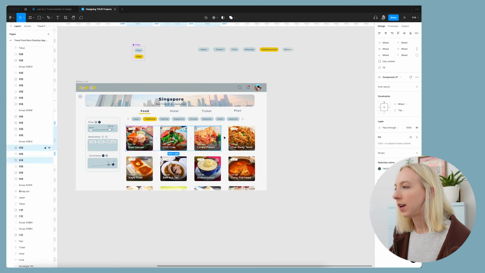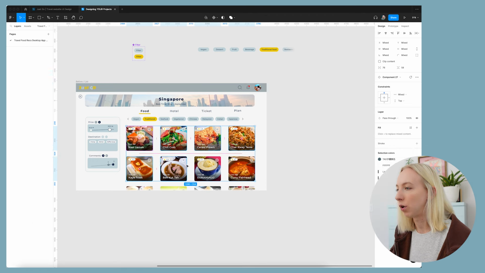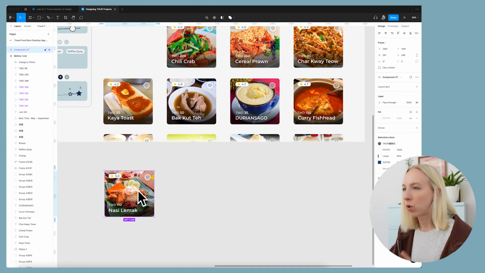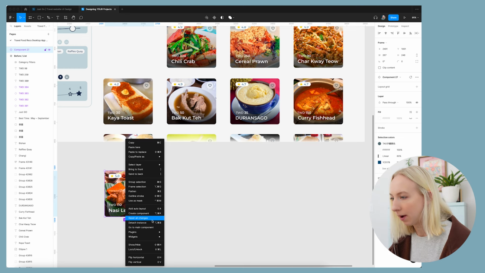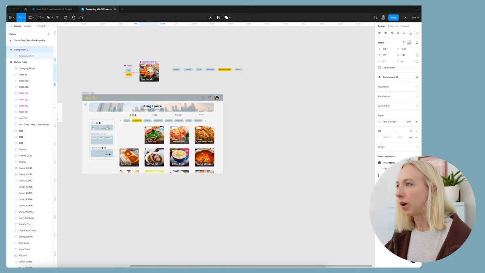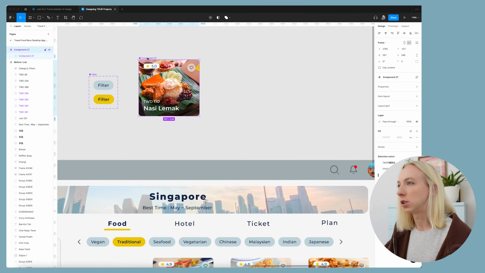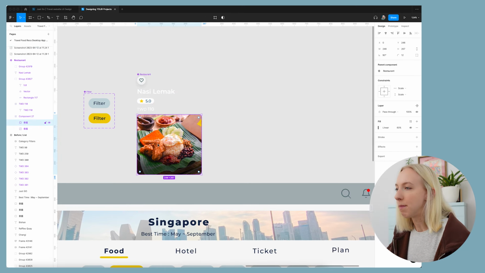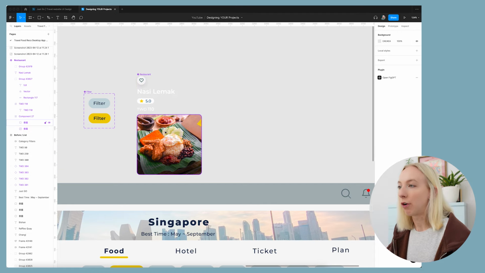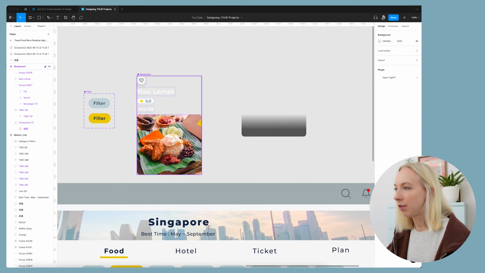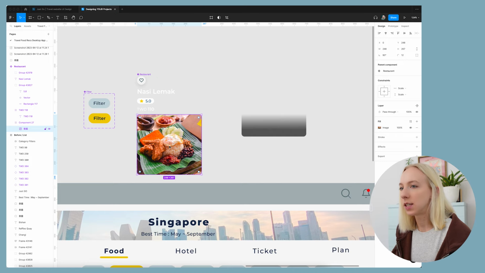And then we kind of need to do the same for these. So actually, we're going to make this the main component by detaching the instance, making it a component again. We'll bring it up here and we'll name this restaurant. One other tip that I have is instead of making an image in a rectangle, using the frame to actually house the image. So I'm going to get rid of that for just a second.